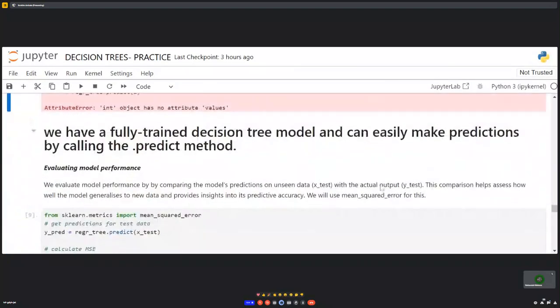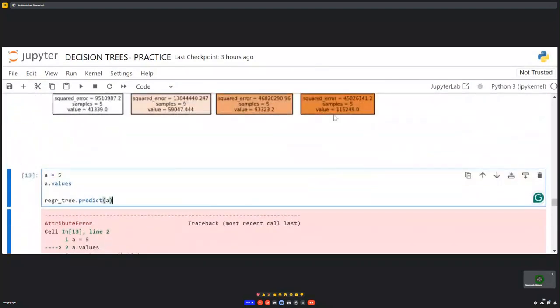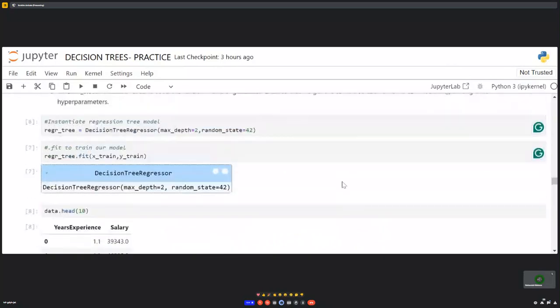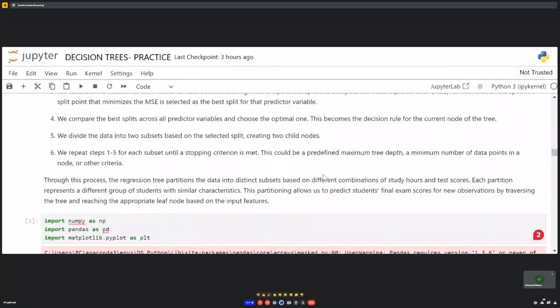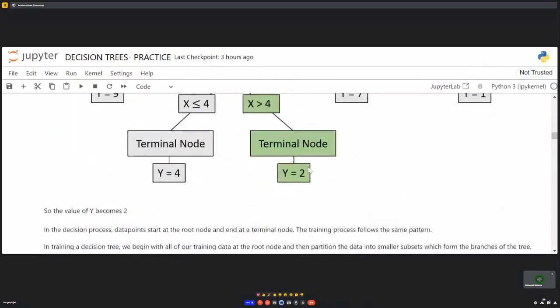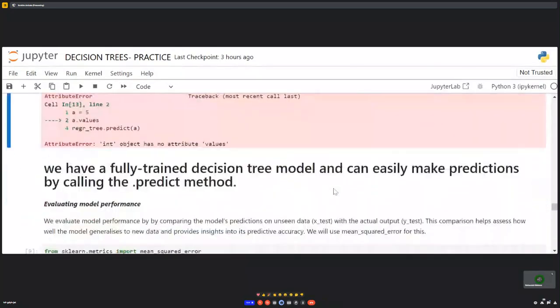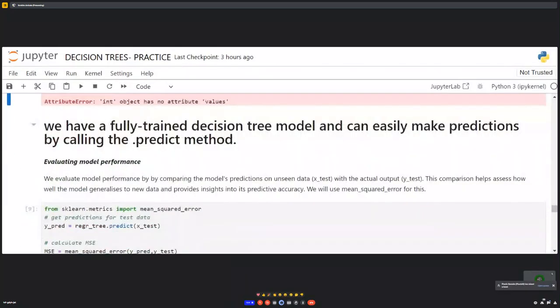So let's go ahead and find out whether we can find an answer here or not. Because from the first one we were able to see how to select here. So we also need to understand if it's possible or not. People are still crunching numbers. So let's go ahead. We have a fully trained decision tree model.